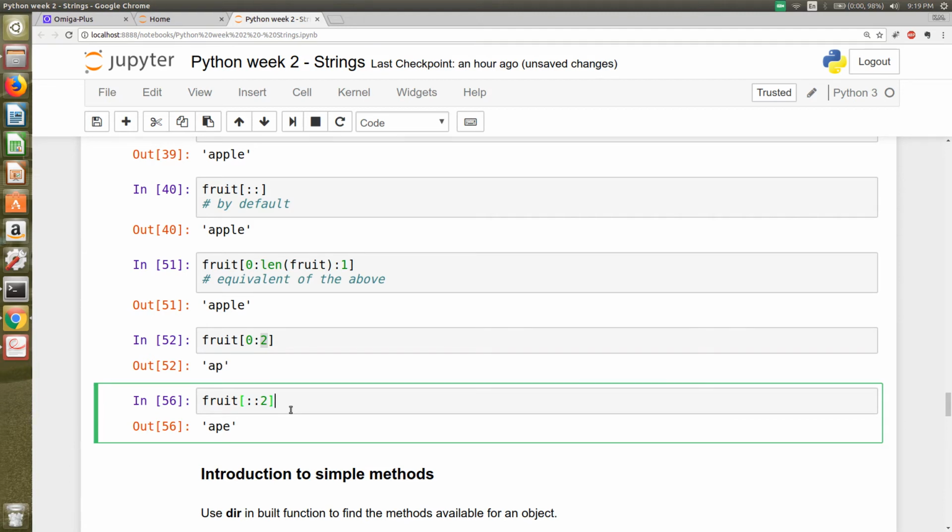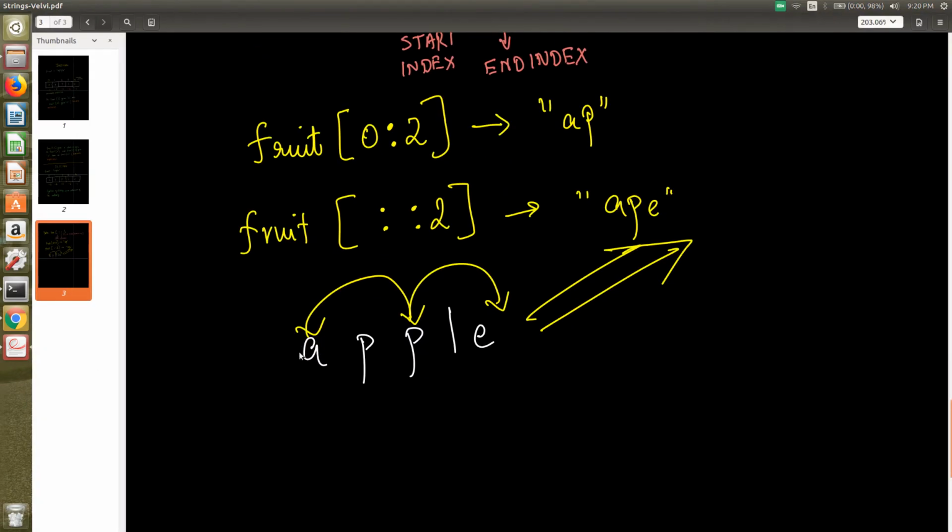Okay, so now let's just use this step thing and see what exactly it does. So let's say for example I just do this one. It means fetch all the characters with step 1, start index 0 and end index the length of the string. I just leave these two things empty because I want to take all the characters into consideration, and then I just make the step as 2.